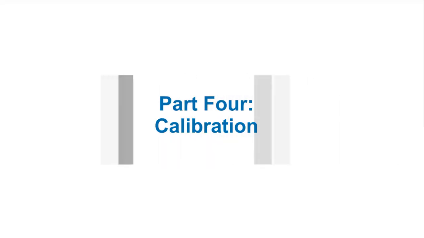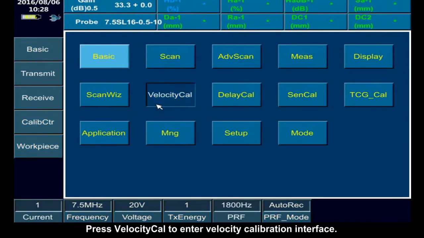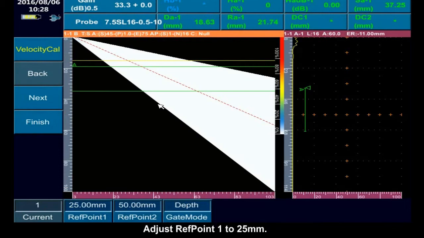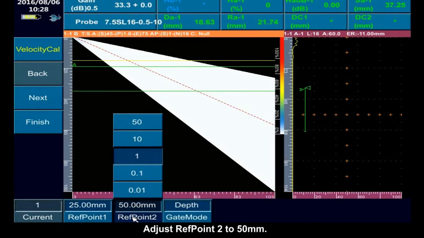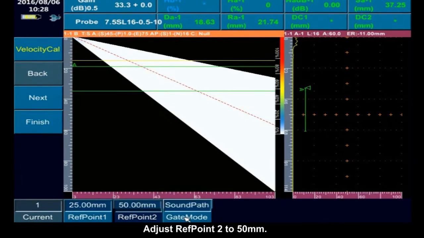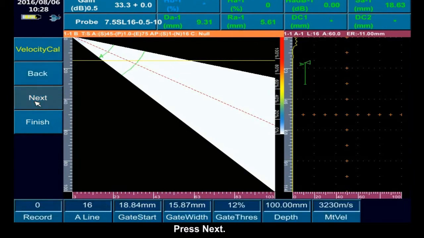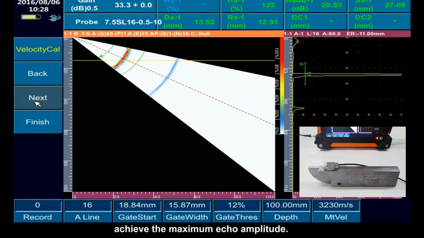Part 4. Calibration. Velocity calibration. Put the probe on the pipe weld calibration block. Press Velocity Calibration to enter Velocity Calibration interface. Adjust reference 1 to 25 mm. Adjust reference 2 to 50 mm. Gain mode to cell pass. Press Next. Move the probe back and forth to enable reference point 1 to achieve the maximum echo amplitude.